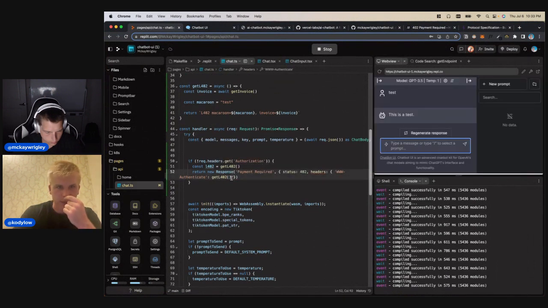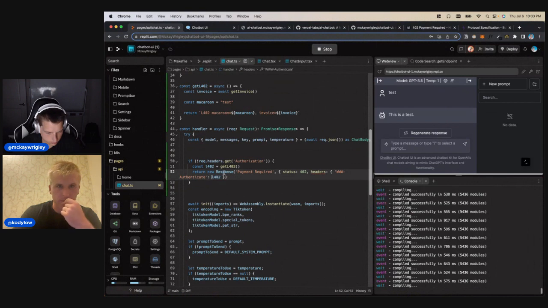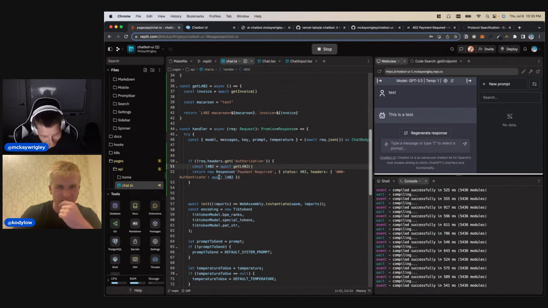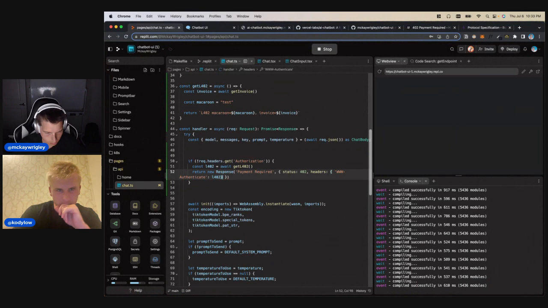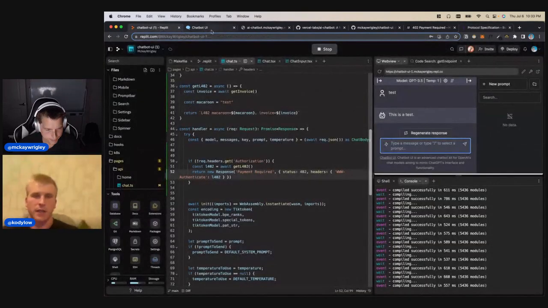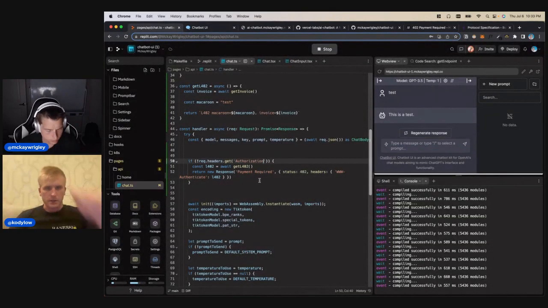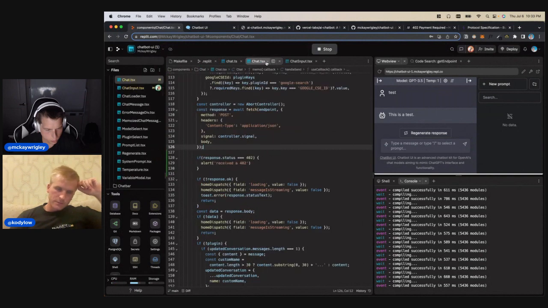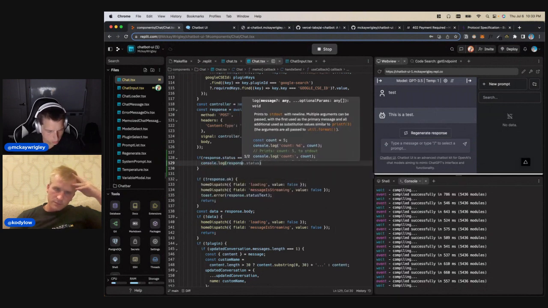Yeah, and that's going to have to be async. You're going to have to await that L402. Cool. Okay, there we go. So on the client side, you should be receiving that authenticate header. And so let's add a console log for that and see if we get it. We want to log the response right here.